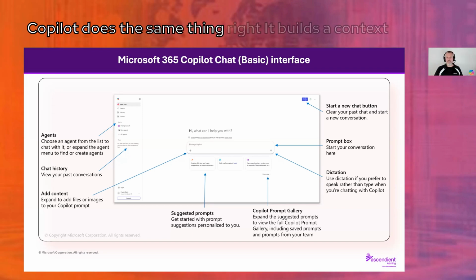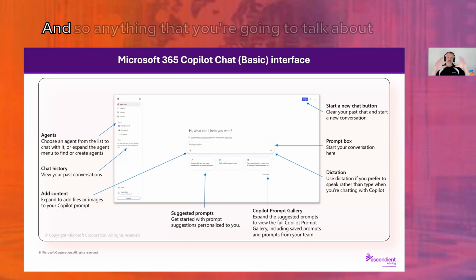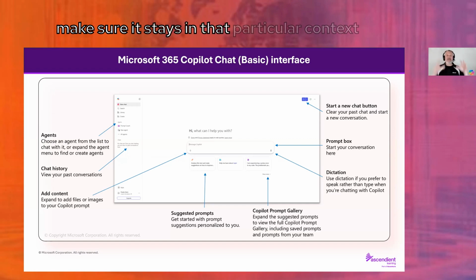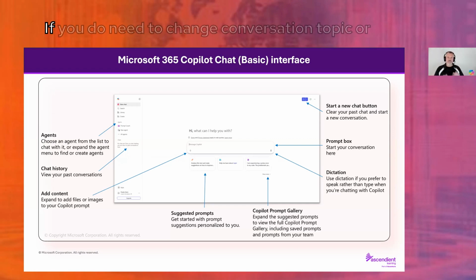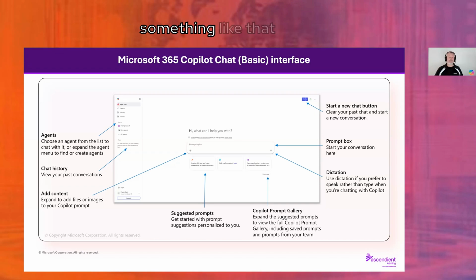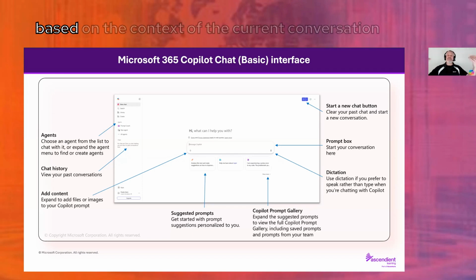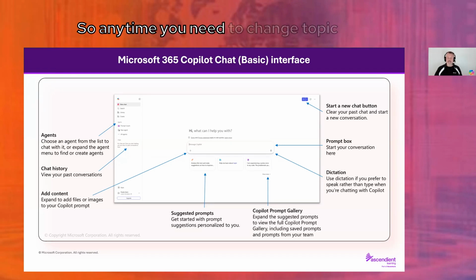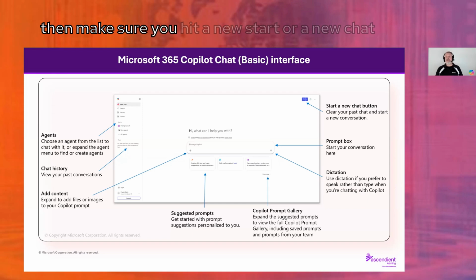Copilot does the same thing, right? It builds a context. And so anything that you're going to talk about, make sure it stays in that particular context. Okay, if you do need to change conversation topic or something like that, start a new chat. Copilot will never, and your AI tools in general, do not tell you, I don't know. Instead, they'll try to give you a response back based on the context of the current conversation. Okay, so anytime you need to change topic, then make sure you hit a new start or a new chat.